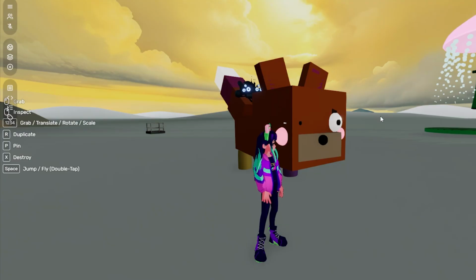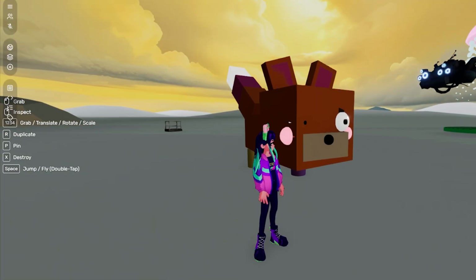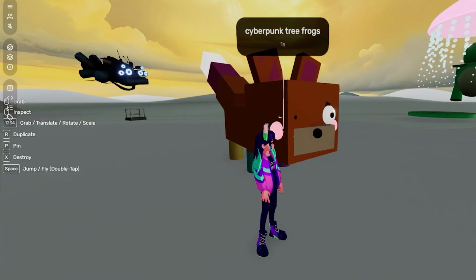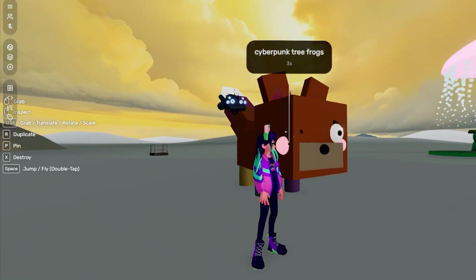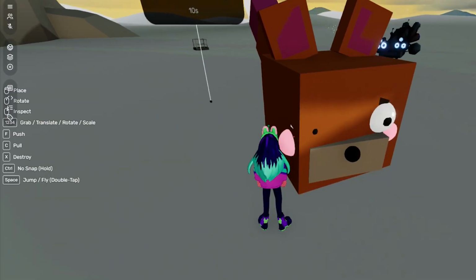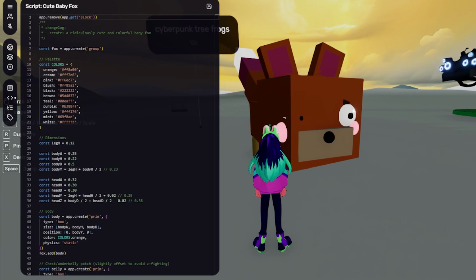So the first part is to create your in-world object. So let's create something new. I'm just going to do /create, and let's do cyberpunk tree frog, because I love tree frogs, and let that get going. So while that's doing its thing, I'm going to show you guys this other object that I've prompted before. And in order to get the code, you right click on it.